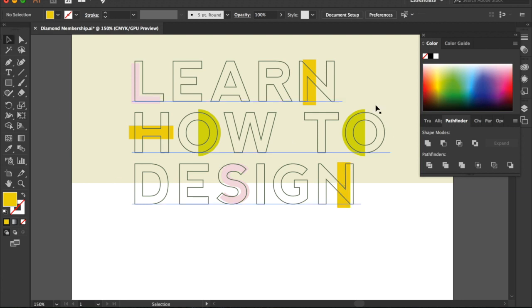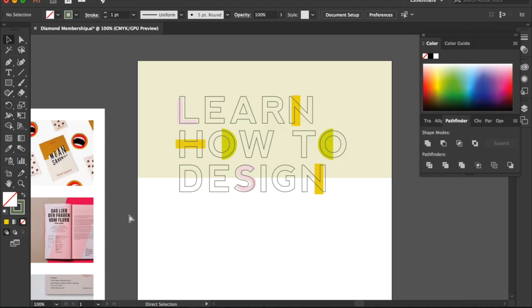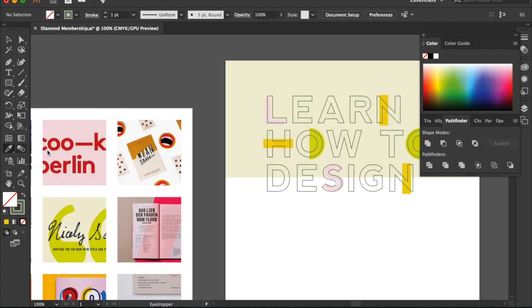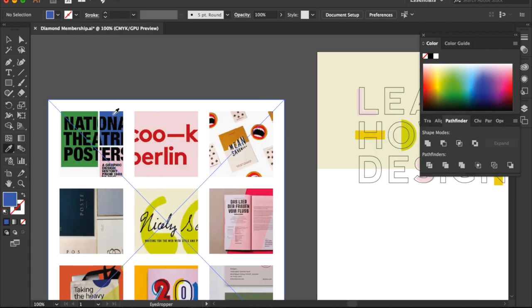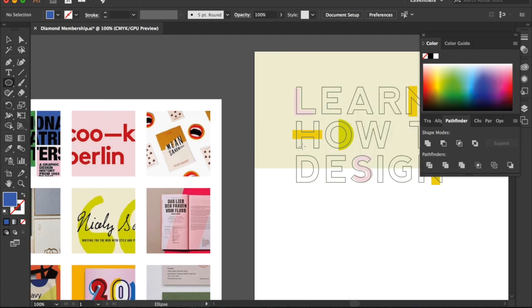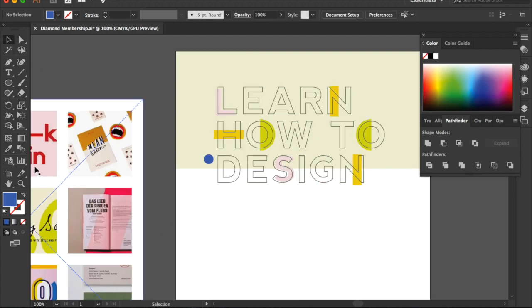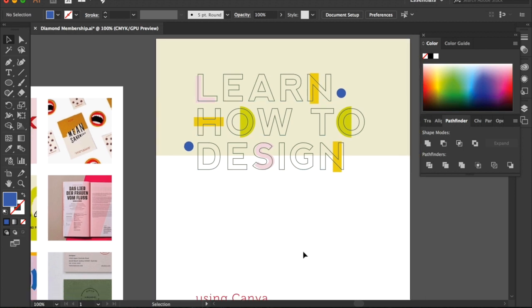And then to really just make it a little bit interesting, I'm going to take this blue and place random dots around so that it feels like there are a few elements that don't necessarily have to do with the letters, but they can just feel like they're balancing everything so that it doesn't get too boring. And here I like it.